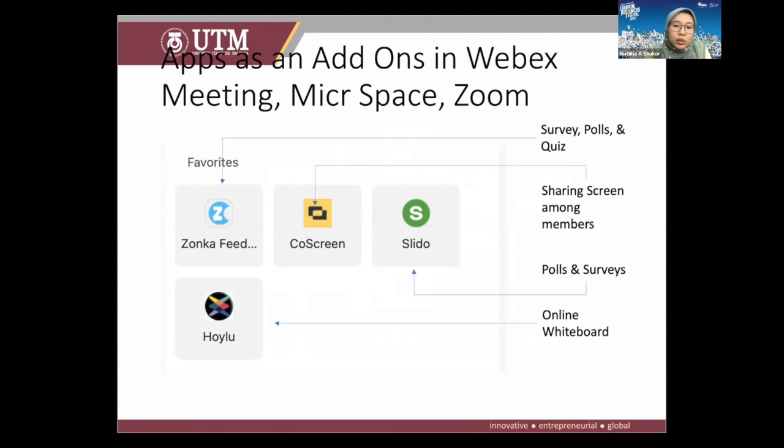Sometimes we can also use, for example, co-screen outside of a WebEx meeting. I don't have any WebEx meeting, but I want to use co-screen with my students. That one we have to pay. So some of these add-ons are free if we use them during our WebEx meeting. Some of them are not free when we want to use them outside of a WebEx meeting. Like, for example, as I said just now, Miro is not free if you want to use Miro outside of your WebEx meeting.